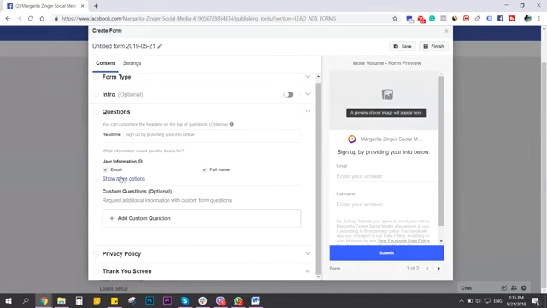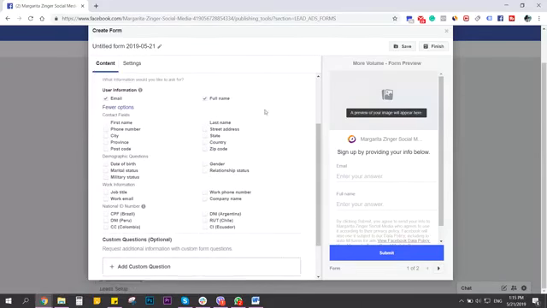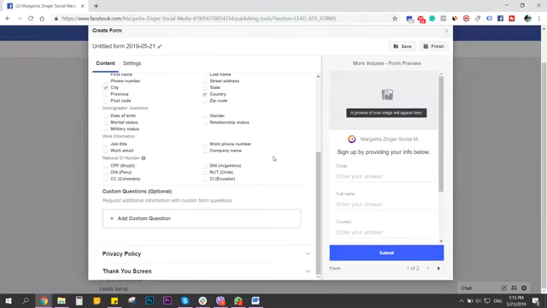For questions, we have a lot of different information that we can collect from our customer. You just need to select anything from the list that you would like to collect. And you have additional questions that you can create by yourself.